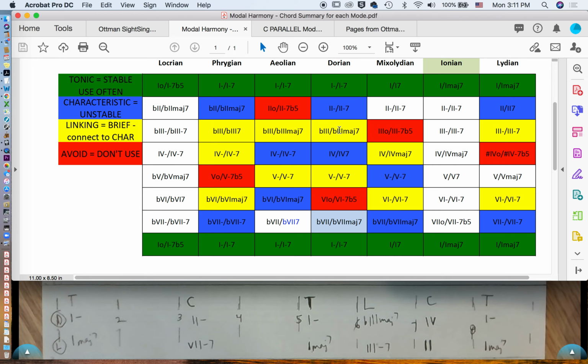So let's see what these sound like. So here's going to be Dorian. There's our 2 chord, and back to 1 chord, flat 3, and then. Okay, so there's our progression using tonic, characteristic, and linking chords for Dorian.